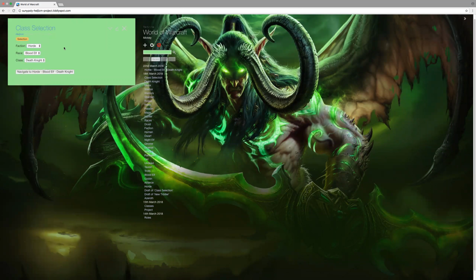Yeah. The problem I'm having though is, if you were to choose a certain faction, you could still choose the other faction's race. Yes. I don't know how to fix that.